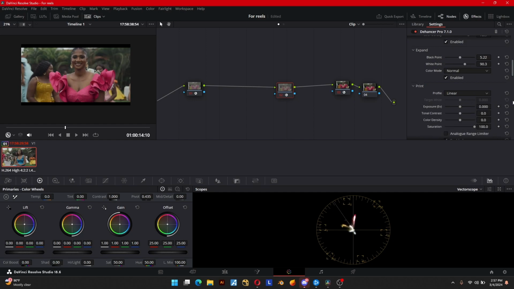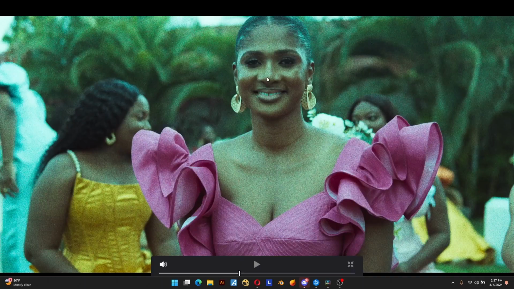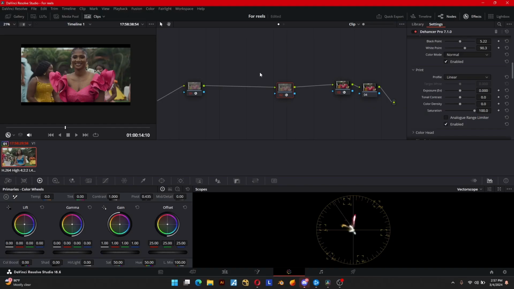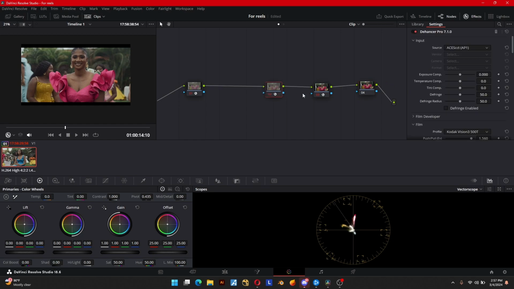So we have something like this, and for the print, I usually go for this or the Kodak 2383, but we're going to be using the linear now. Okay, so we have this look, and it doesn't look too flattering, but it's a step in the right direction. With the Dehancer, you would know the kind of look you want. I just want to show you how you can use Dehancer with ACES.